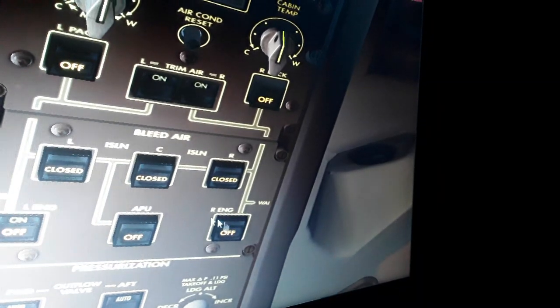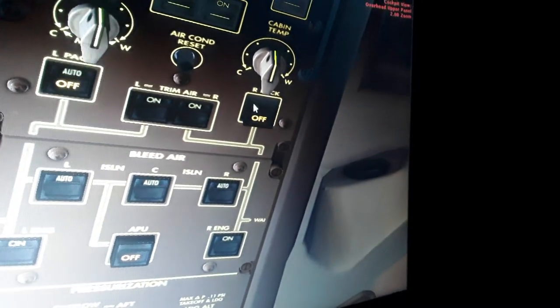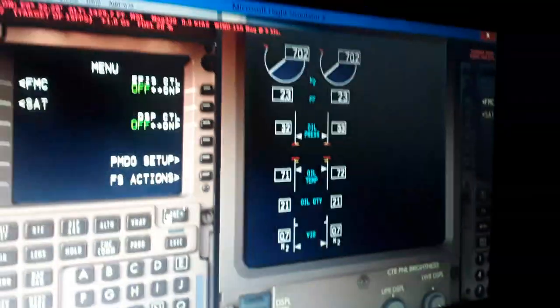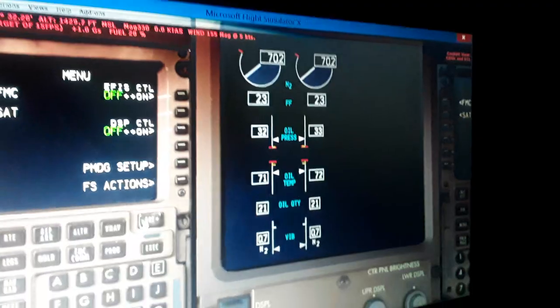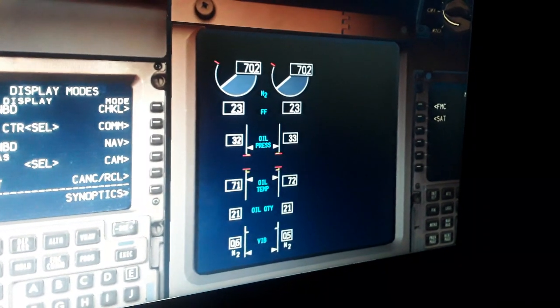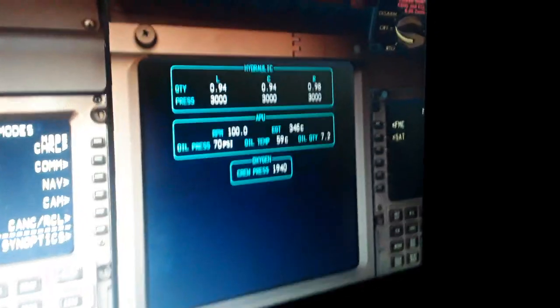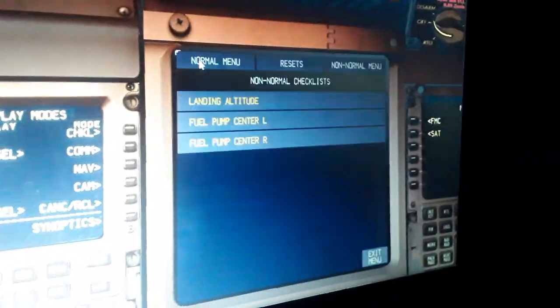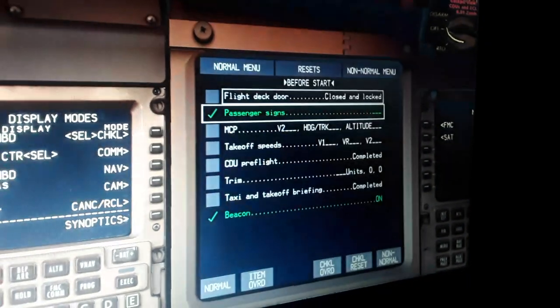If we lose the pressurizer from the left and the right engine or from the APU. I'm gonna show you a couple more things and then make the engine start demonstration. So I will come here. On and off displays the engine, so engine on, the status. You can see the APU is on, and the hydraulic pressure, the oxygen, the checklist, normal menu before start.